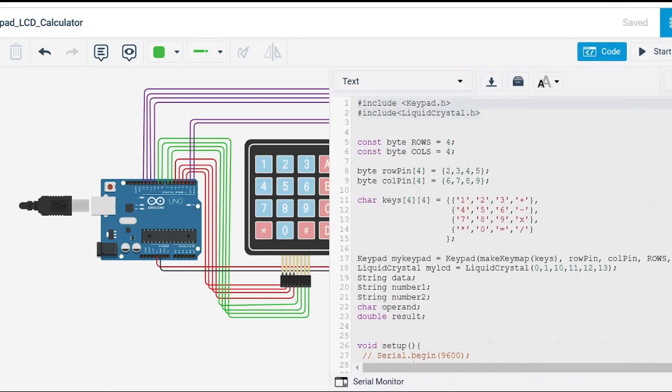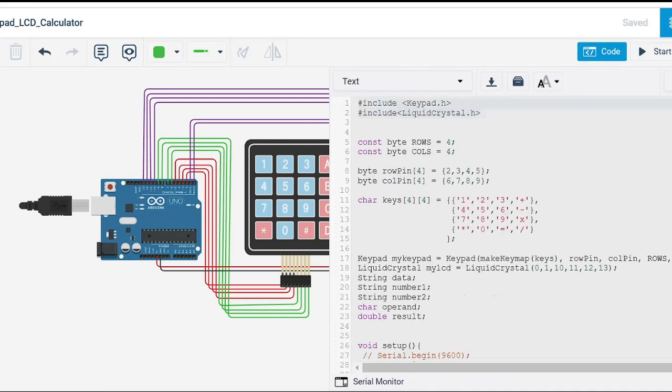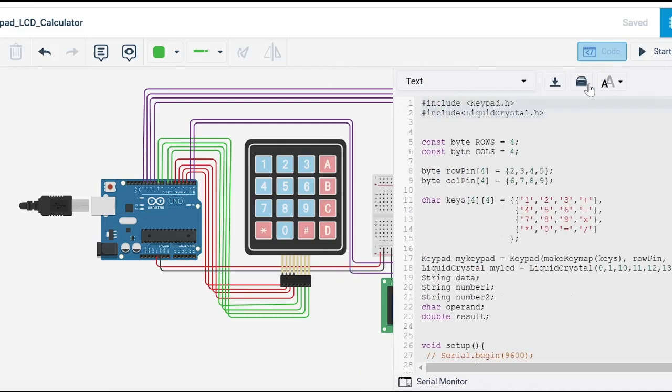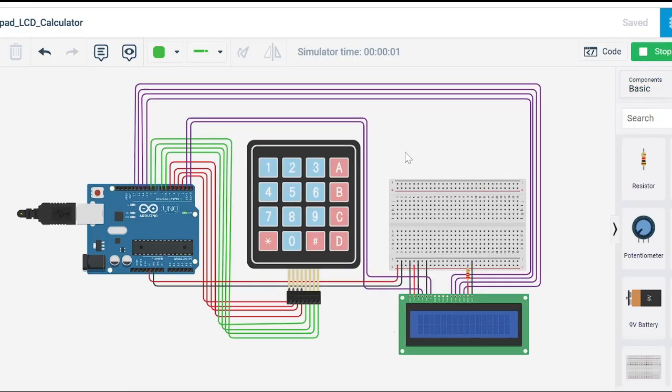So here I do have a C++ code which is customized for Arduino. I use this code to make a calculator activity by using the LCD and the keypad. So how it works, let me show you by simulating this activity.